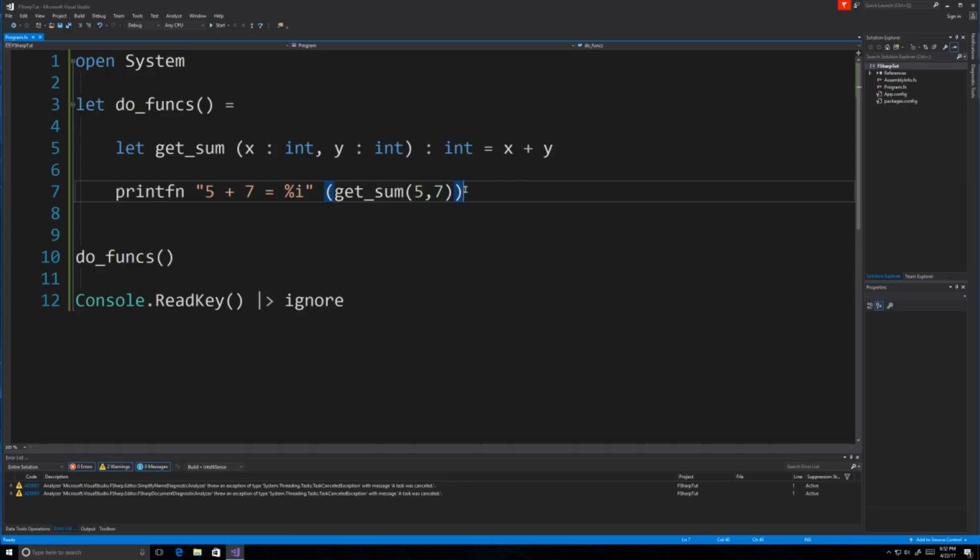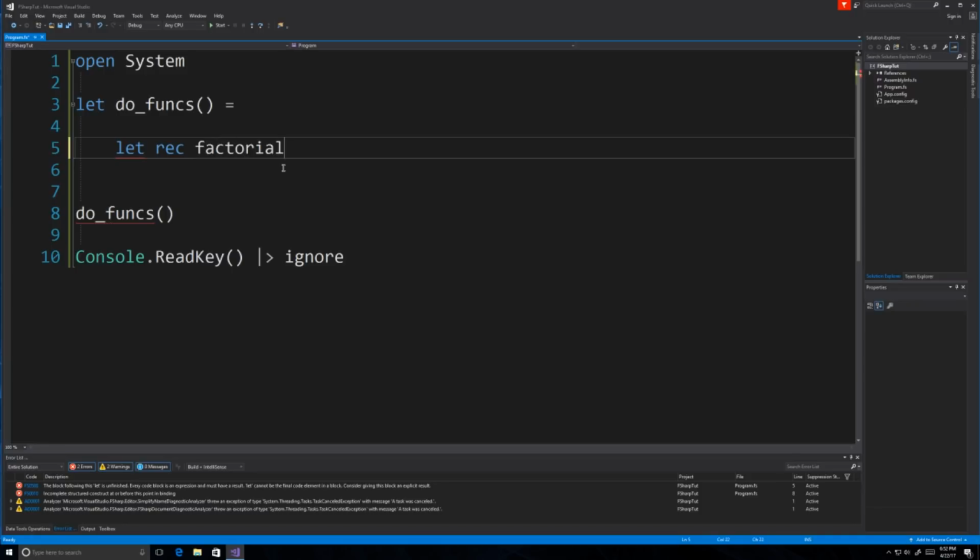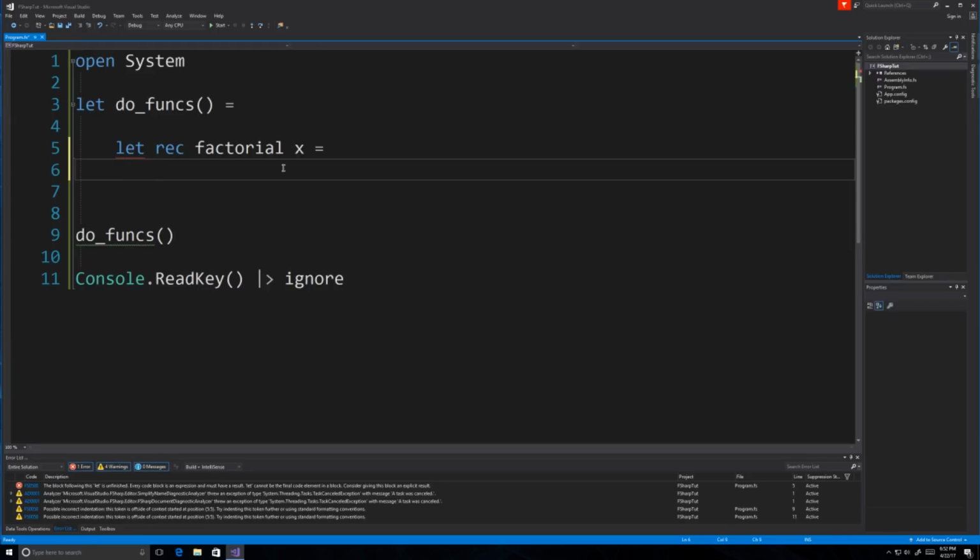And since you are watching an F# tutorial, I'm guessing you probably know what a recursive function is. So let's come in here and demonstrate one. Okay, so to make a recursive function, which is a function that calls itself, you're going to go let rec like that. And I'm going to have this guy calculate a factorial. If you don't know what that is, I'm going to show you an example. I'll walk you through it.